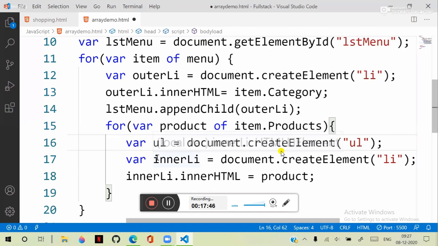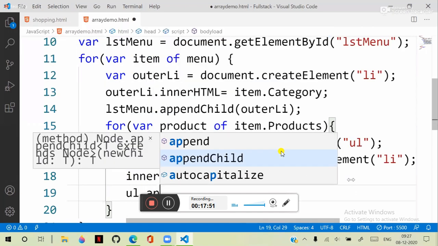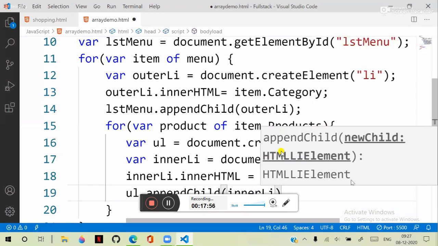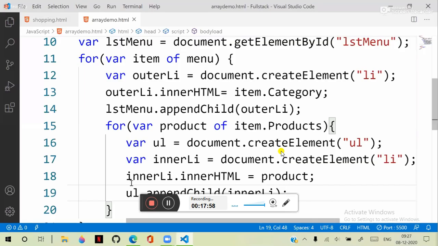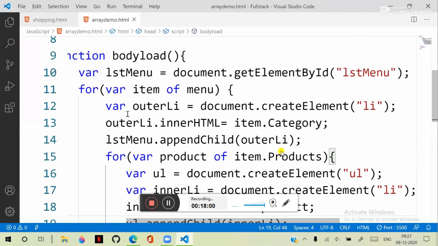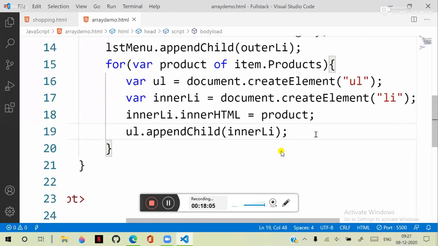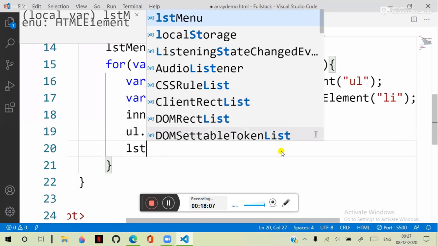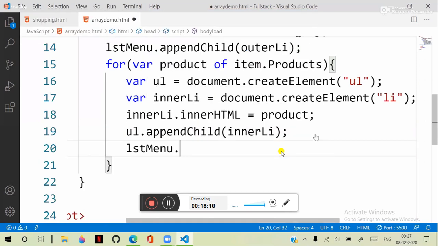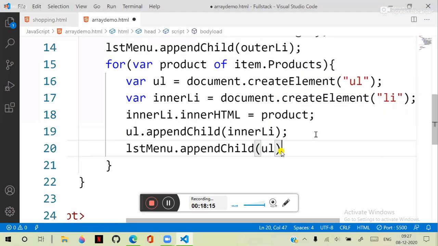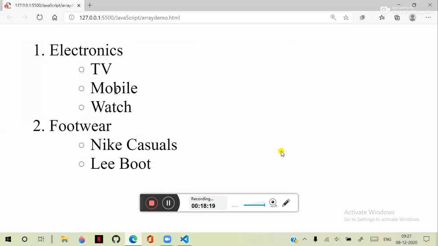And this inner list item must be added into the unordered list. That means ul.appendChild(innerListItem). Add it. And add this unordered list to the lstMenu. That means we have to define lstMenu.appendChild, so this ul unordered list is added into it. This makes the items added like this.